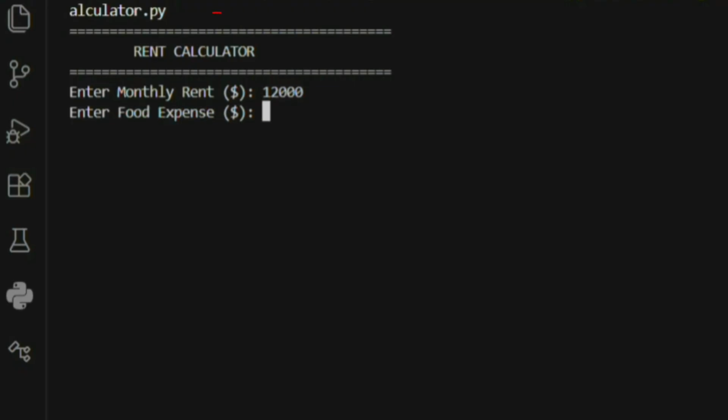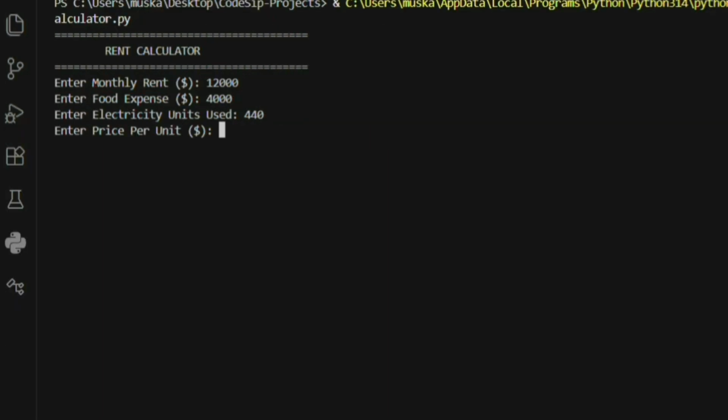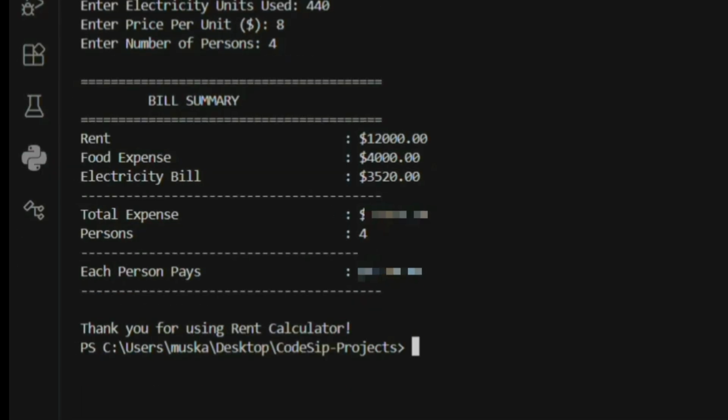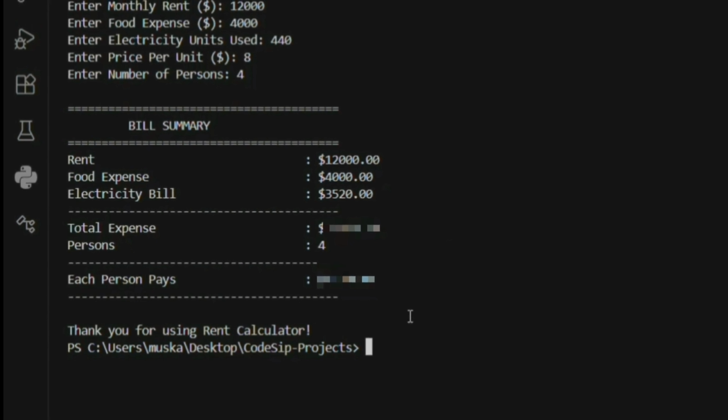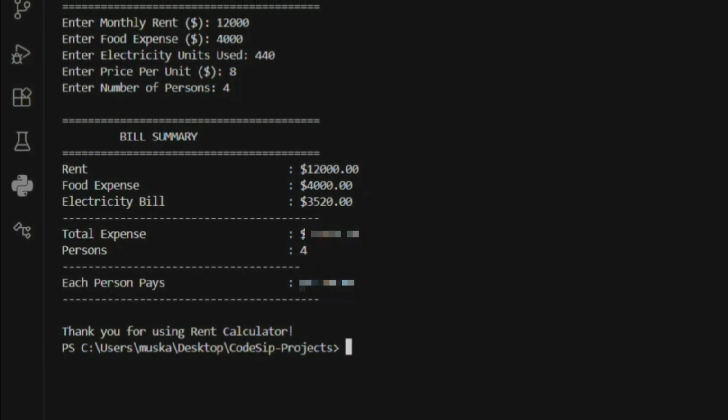In today's video, we'll build a simple rent calculator using Python. This project is perfect for beginners because we'll use basic concepts like variables, user input, calculations, and print statements. So without wasting any time, let's get started.